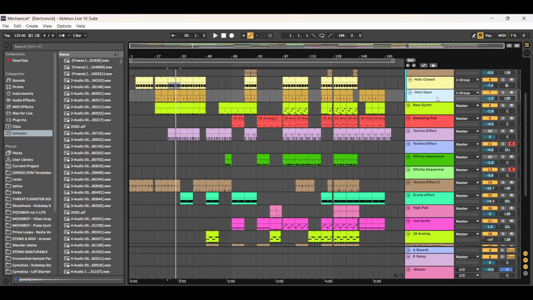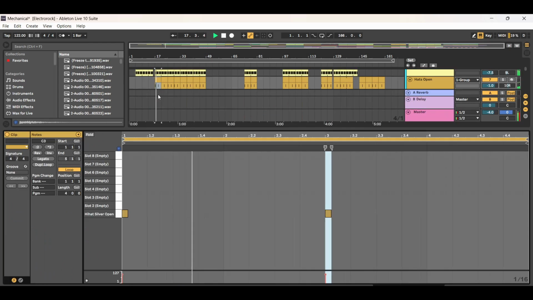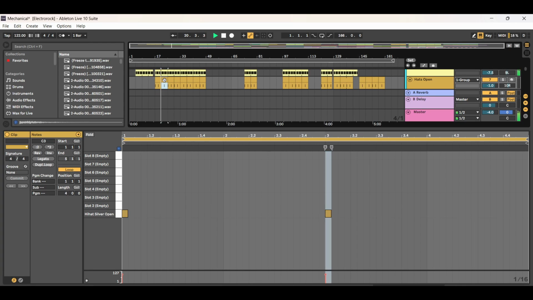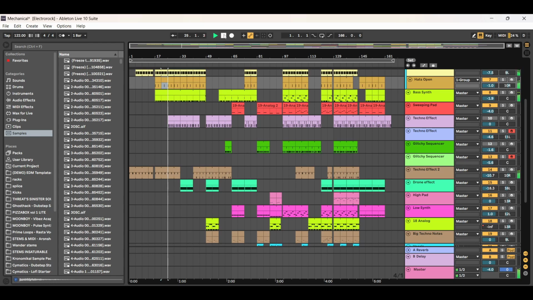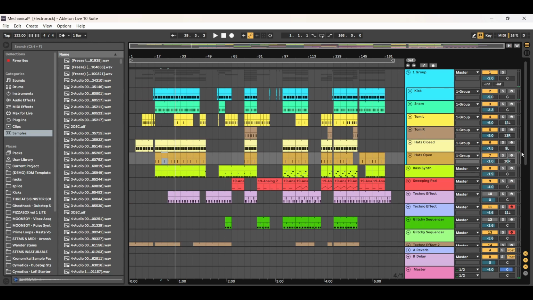What I've then done for the open hi-hats is I've just got a single hi-hat beat on the 1 and 3 beats within each of the bars. And so on. Yes, that gives you an idea of how I've actually built up the pattern within the song.